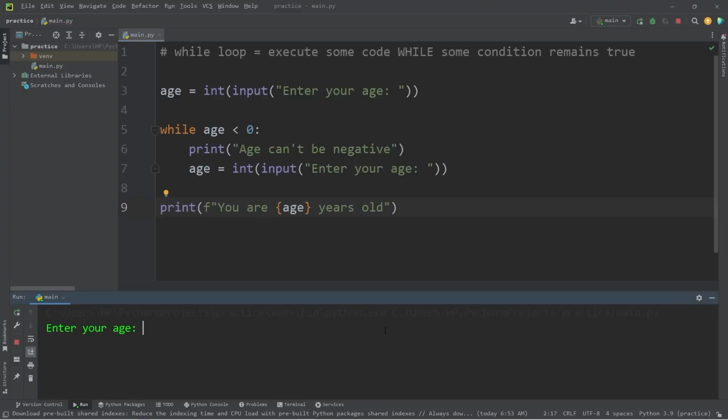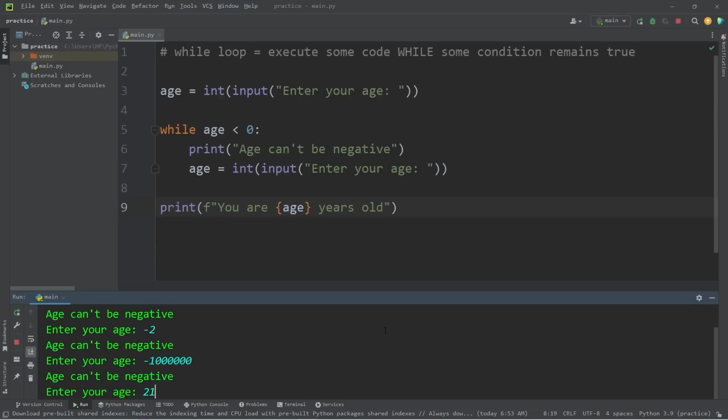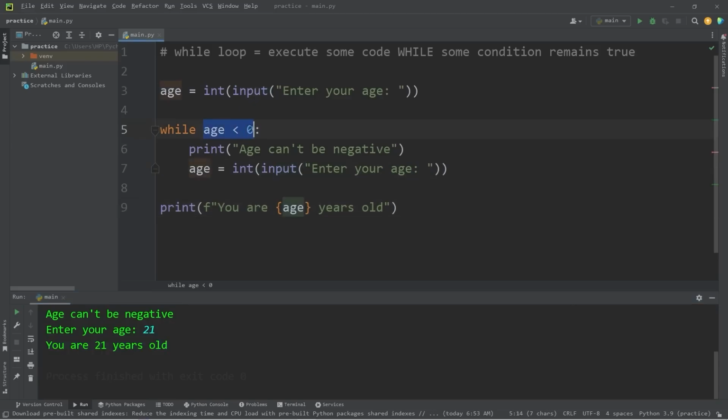So enter your age. I'm going to say -1. Age can't be negative. -2. -1 million. Okay, I give up. How about 21? You are 21 years old. So that was another example. While our age variable is less than 0, repeat this code forever.